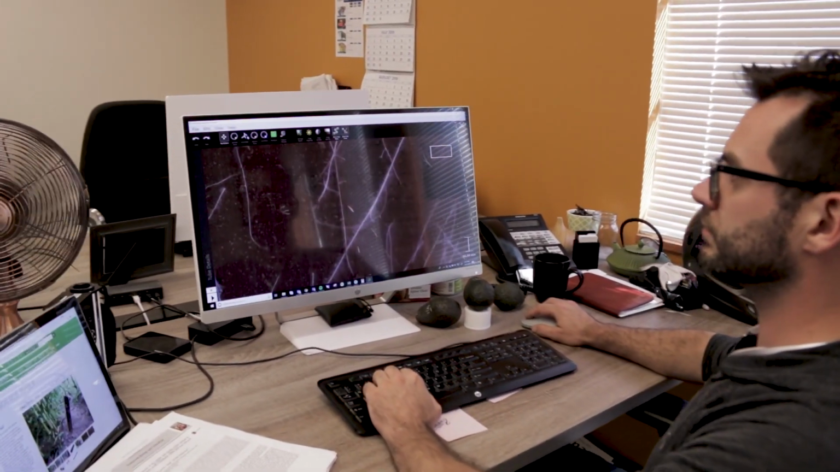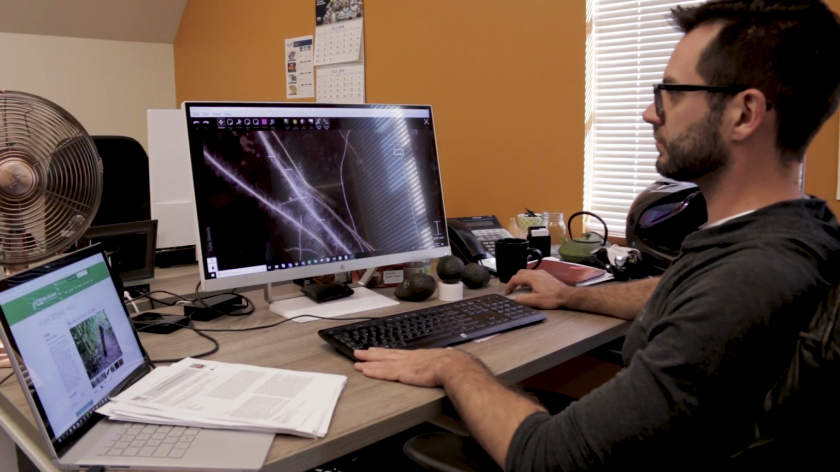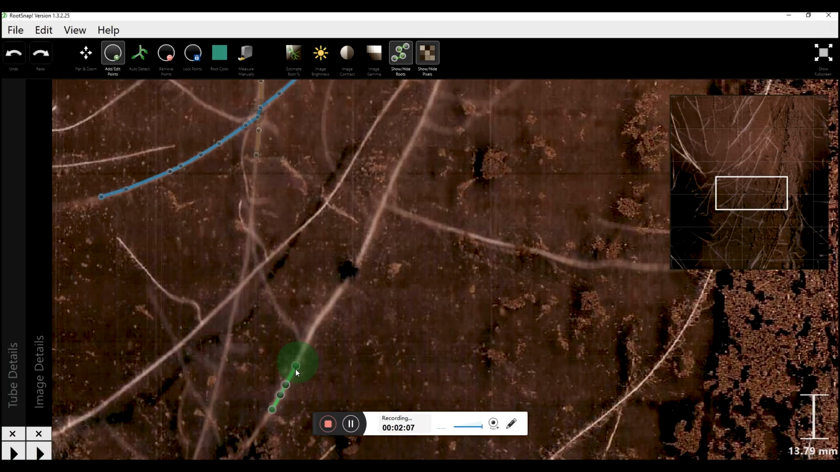Purchase of either root imager includes our proprietary root analysis software, RootSnap, so you can rapidly calculate parameters including root length, area, volume, diameter, and branching angles.